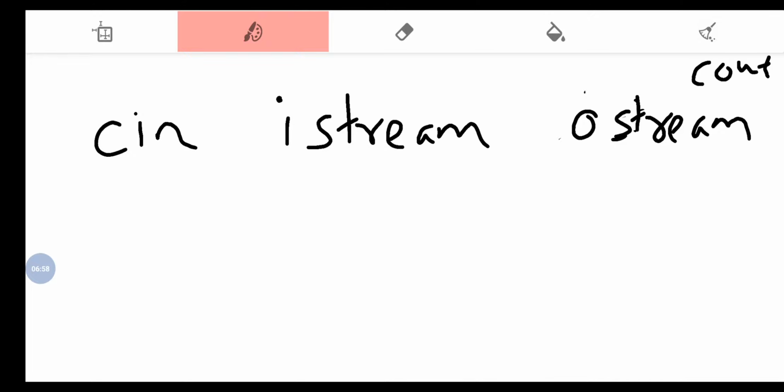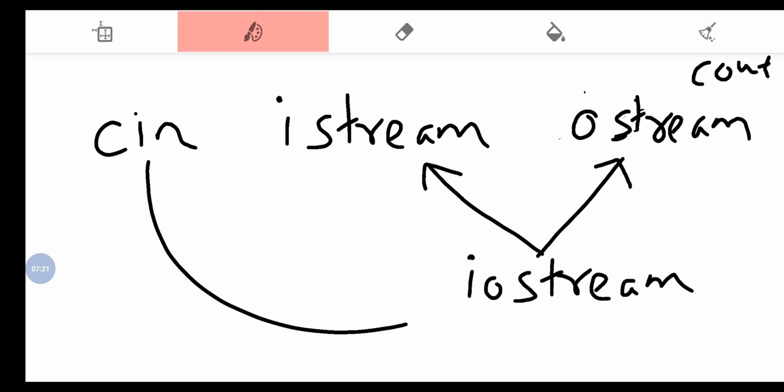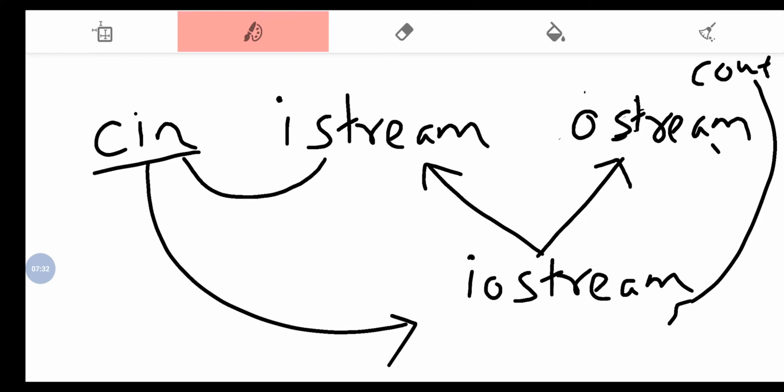Now, for simplicity, since we have to handle two stream classes, what C++ has done is it has created them as base classes, and it has derived the Iostream class from these two classes. Since this is a derived class, both the cin as well as the cout objects are available in the Iostream class, and that is how we use them. So remember, the cin object is an object of the Istream class, which is the input stream, and cout is an object of the Ostream class, which is the output stream.